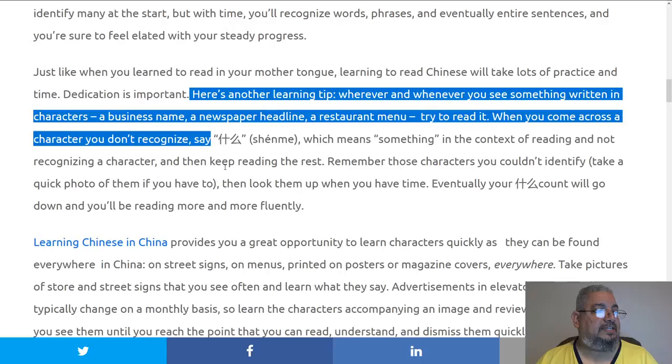Remember these characters you couldn't identify. Take a quick photo of them if you have to. Then look them up when you have time. Eventually your Shenme count will go down and you'll be reading more and more fluently.